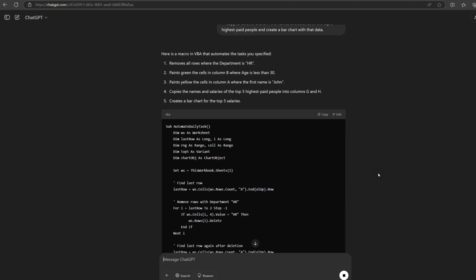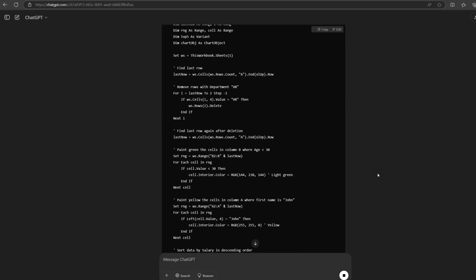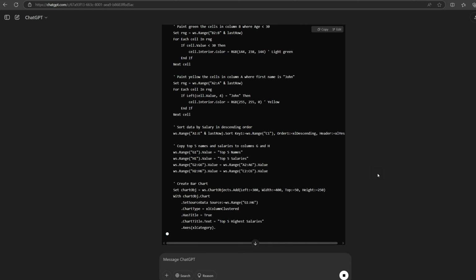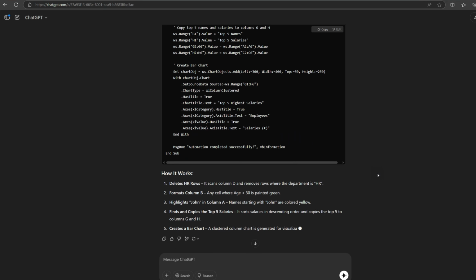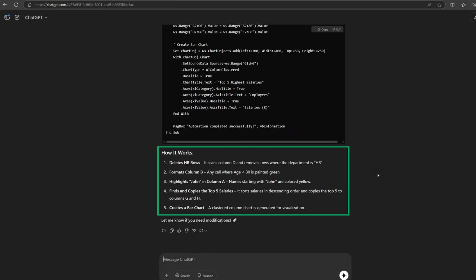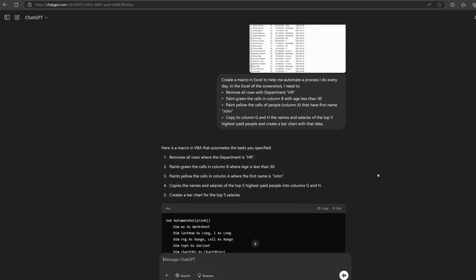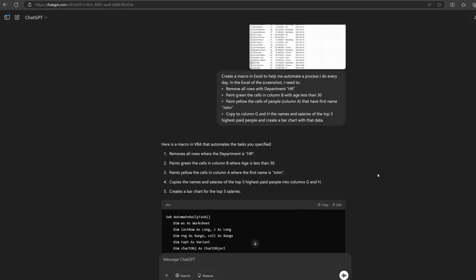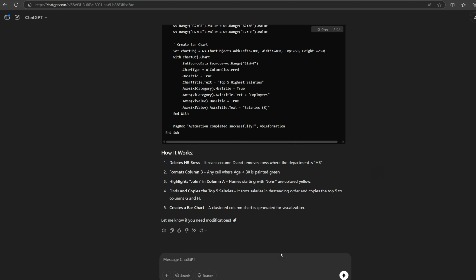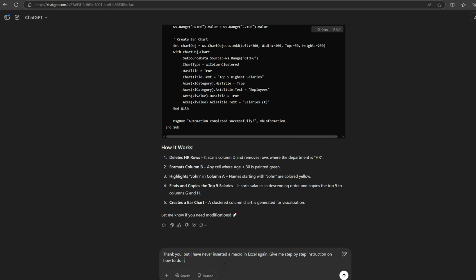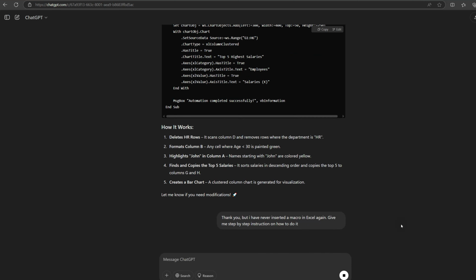ChatGPT processes the request and writes a VBA macro tailored to our needs. Let's check how it works. It looks great, it follows every rule we set. Now, for those who have never used a macro before, we need to insert this code into Excel and run it. We ask ChatGPT for step-by-step instructions on how to do it.